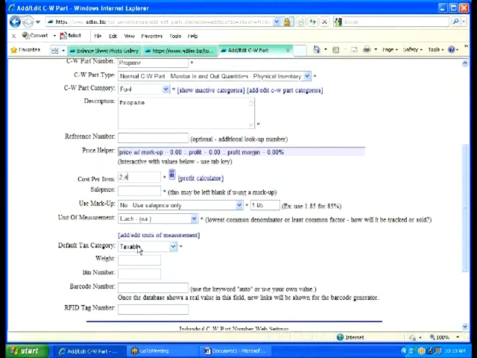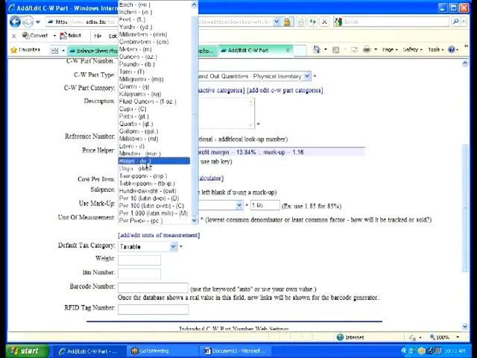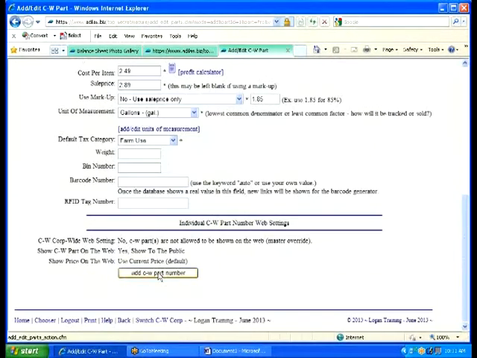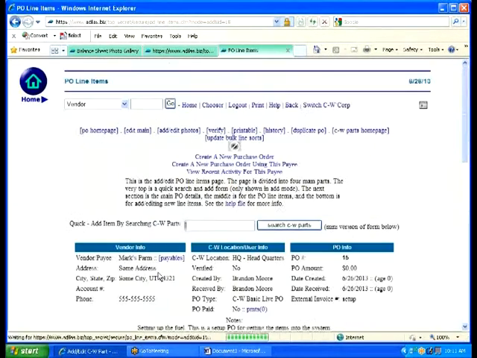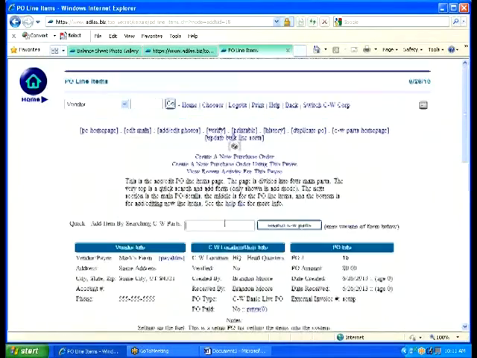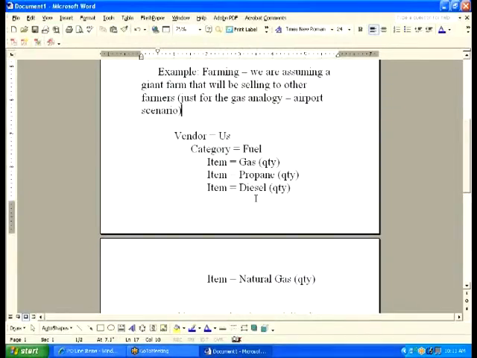$2.49 a gallon. $2.49. And how much are we selling it for? $2.89 a gallon. $2.89 again? Okay, great. We're going to use sale price only. We're going to flip this to gallons. We're going to say farm use on the tax. We're going to scroll down and say add it. We just added a second tube, okay? Second tube, it's tied to a PO. We're good to go. Okay, the next one that we're doing is natural gas.